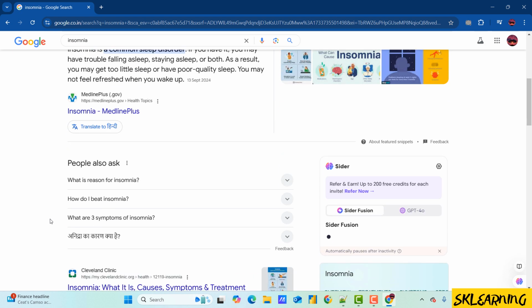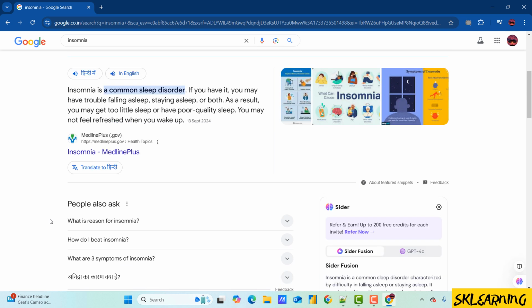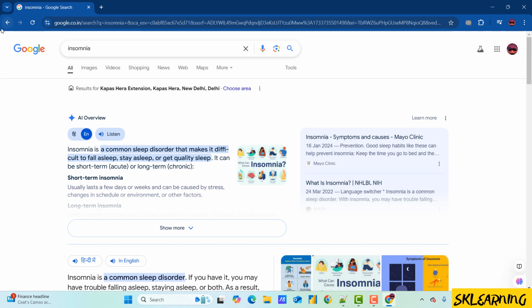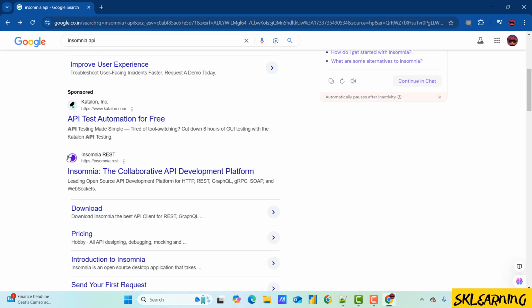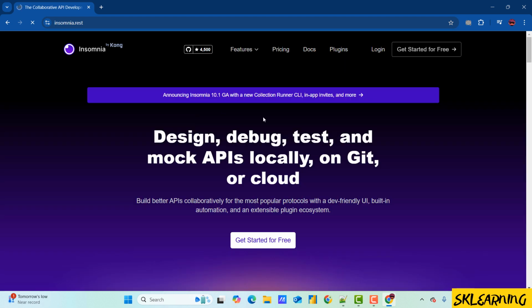First, open your browser and go to the official Insomnia website. Simply type in Insomnia REST or search for Insomnia API client on Google. You can read the documentation on the portal.